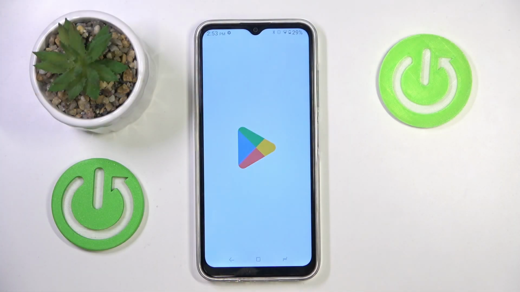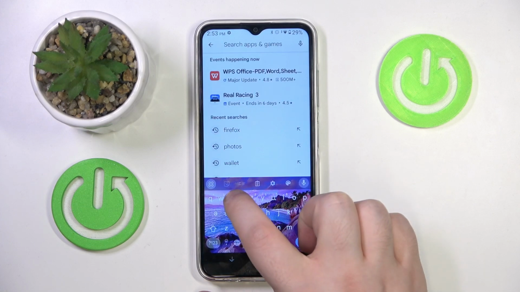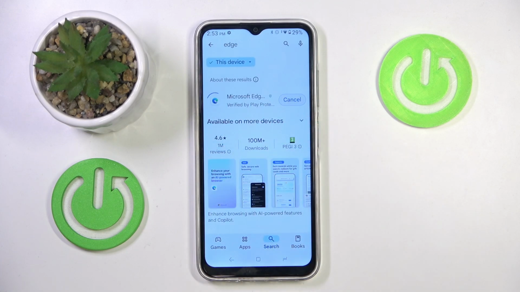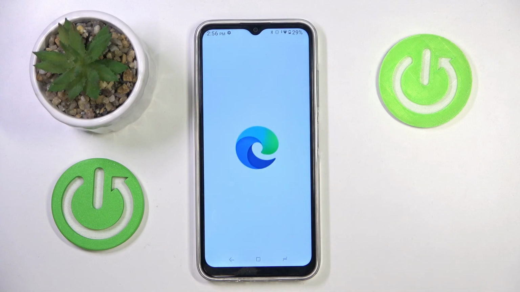So you have to start by opening your Google Play Store, then click on the search bar and type in Edge. Now click search and click install. And now you have to click open.